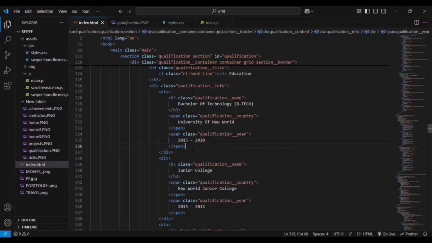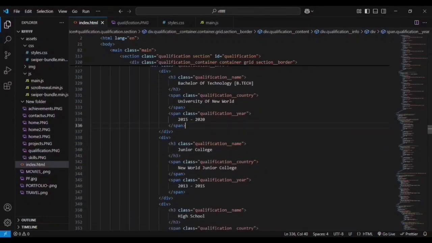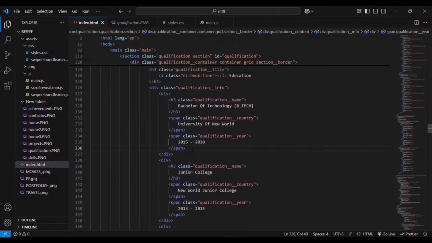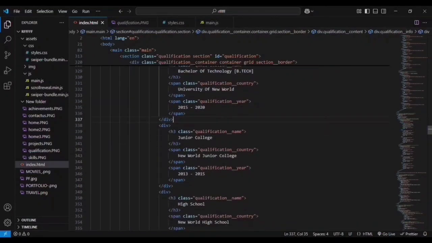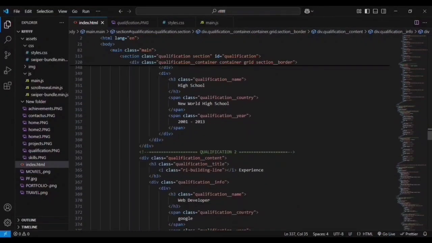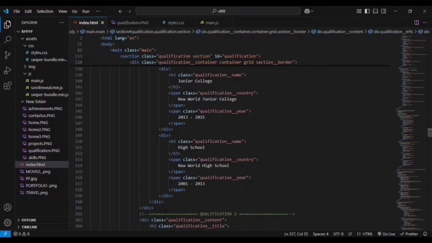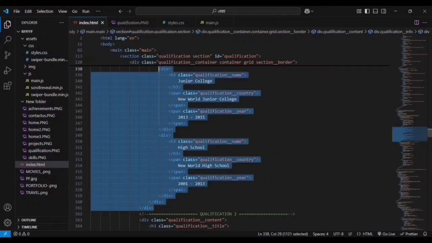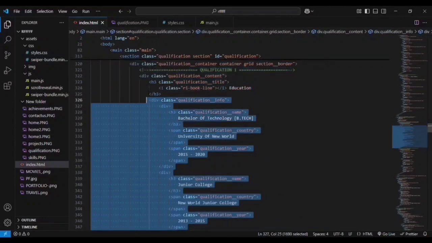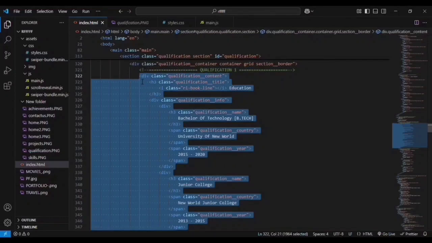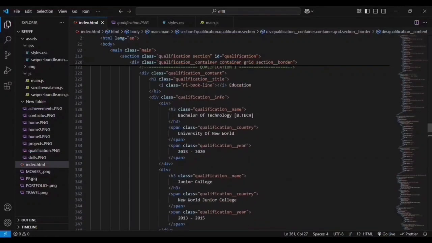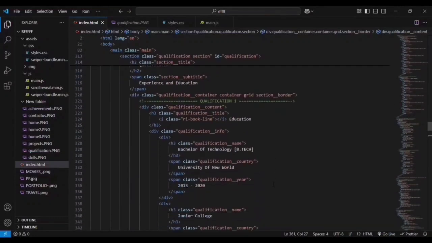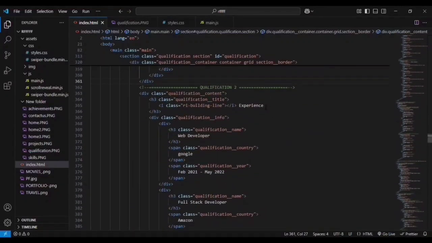Then the same div element is copied again. You can see this div. This div is copied again 2 more times, and this entire qualification is copied again for qualification 2. Above, I have added the qualification for my education. Now below, I am adding the qualification for my experience.